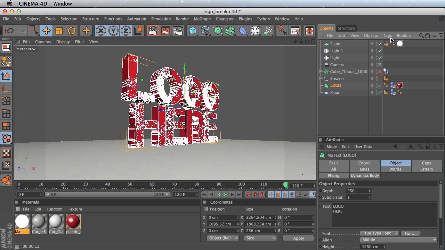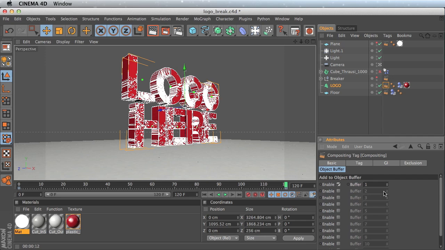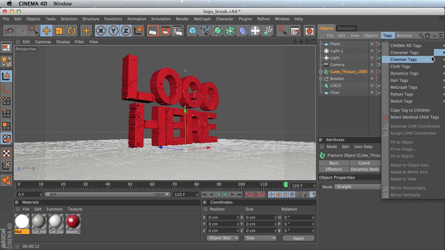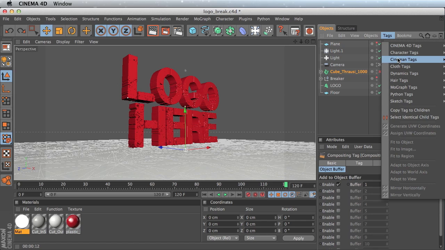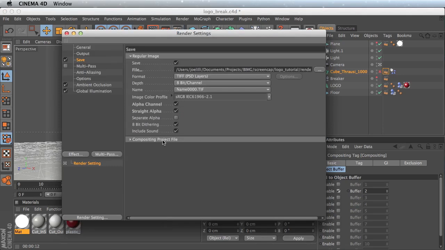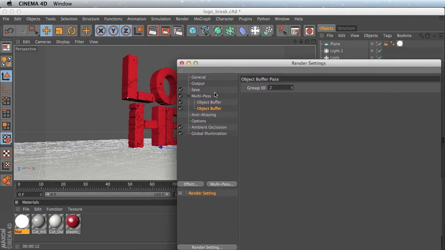You may want to add to your logo a compositing tag and give that an object buffer of 1. Go to your cube and give that a compositing tag. Give it an object buffer of 2. And we can use the object buffer in here. Just do it twice for 1 and 2. And that'll just give us a separate pass of those two objects. And we'll have a matte for them in case we want to separate them during compositing.